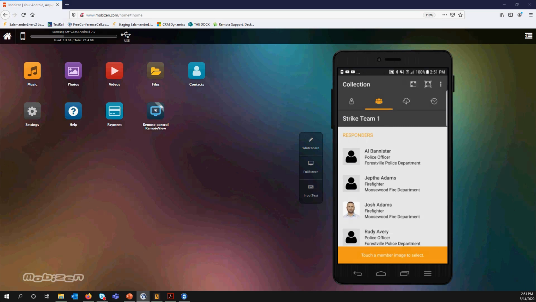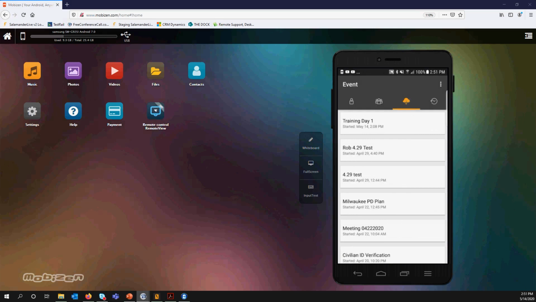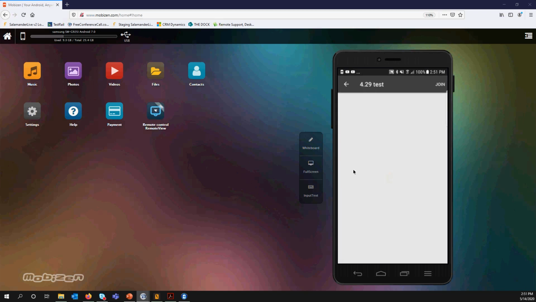All right, last but not least, you have the ability to join the event. So again, this goes back to that default landing page. Again, these are all incidents or events that are being pulled from Salamander Live within the last 30 days. So if you're looking at remotely joining an event, it's as simple as tapping on the event you want to join. So let's say I want to join this 429 test event. Just tap on that. You'll see that the details for that event are going to populate on here.